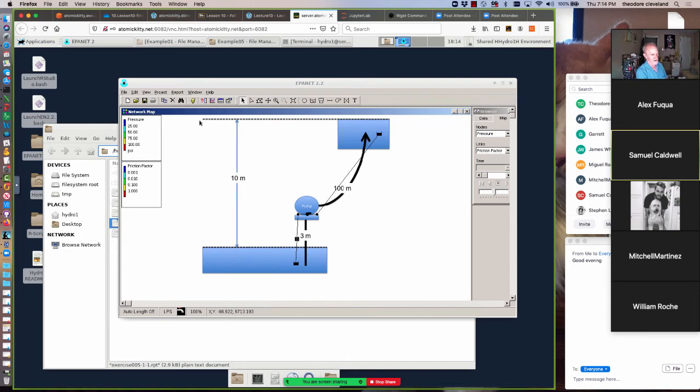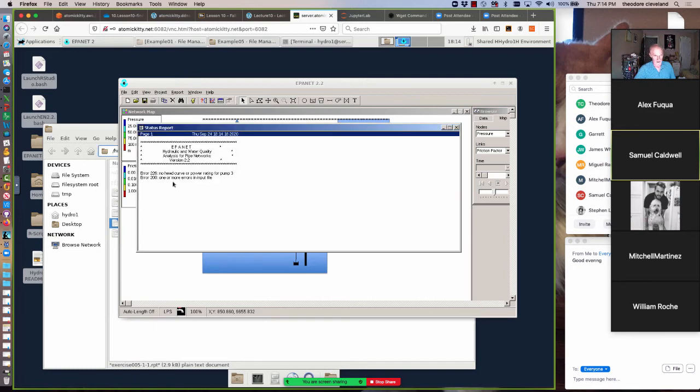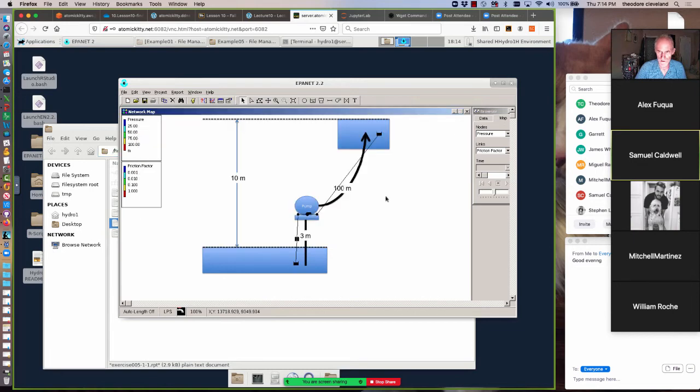But we haven't provided the pump curve. I'm going to go ahead and run it so I can show you what the error looks like when you forget your pump curve. Unsuccessful, so it tells us we're failures, and it says no head curve or power rating for pump number 3, one or more errors in the file. So to correct that, we go here into the browser, choose the Data tab, and choose the curve object.